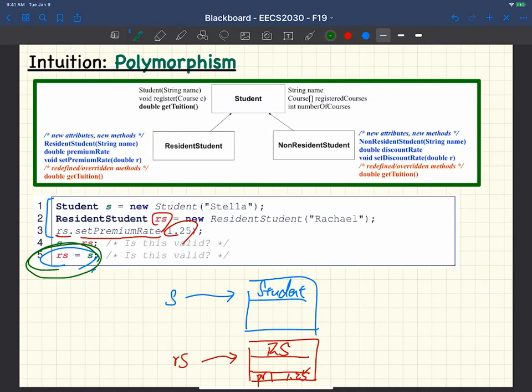Why? Proof by contradiction. I'll start with that. First of all, assume RS is assigned to S, and it compiled. If it compiled, that means we can execute the line. What does the line do? Does that mean we're going to change where S is pointing to, or are we changing where RS is pointing to? RS, right? First, make sure that you're clear on that.